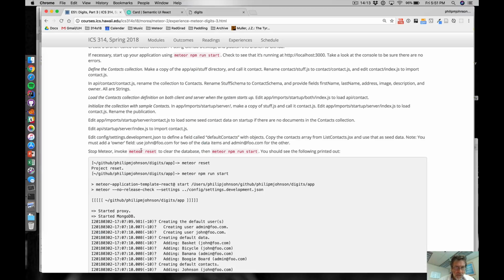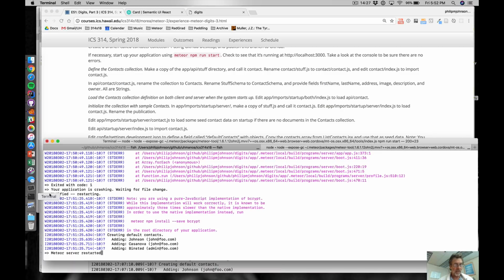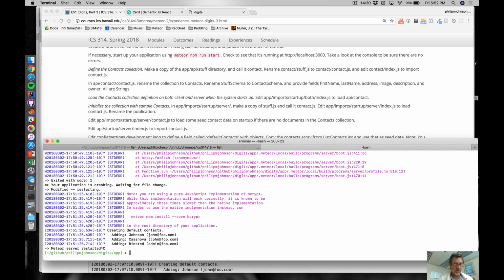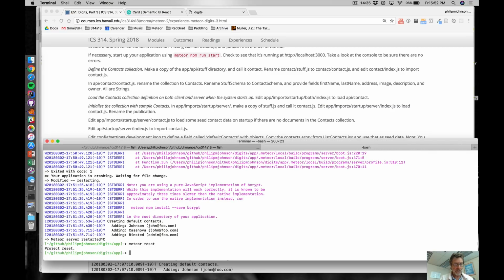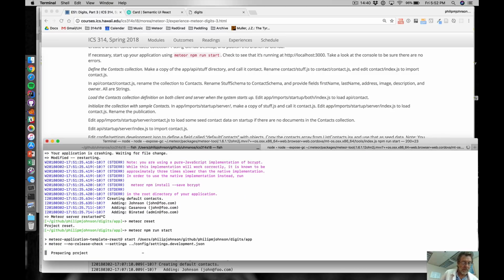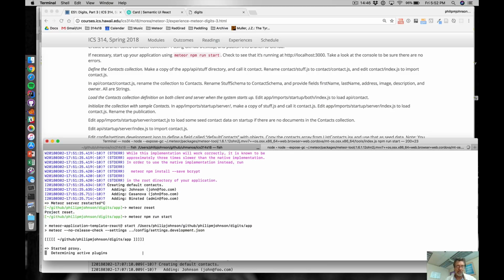So we're going to now stop Meteor. We've got to invoke Meteor Reset to clear the database, because basically the database already has some stuff in it. And if we don't clear it out, we won't actually run that code, because the code is checking to see if stuff is there. So we'll do a Control-C to exit. We'll do a Meteor Reset. Oh, see, it did actually add some, so that's good. And then we'll do a Meteor npm run start. It turns out that ran because there was a moment in time where there wasn't any contact in the contact database, and we're only checking one of the collections.